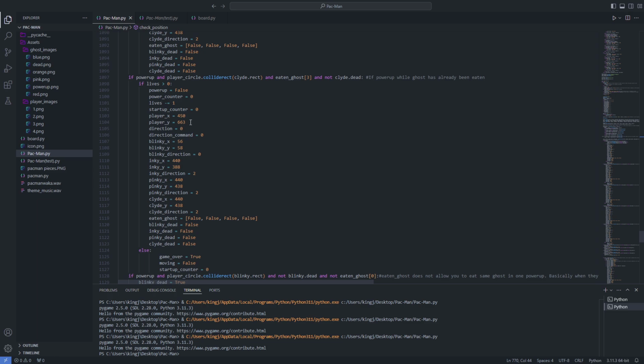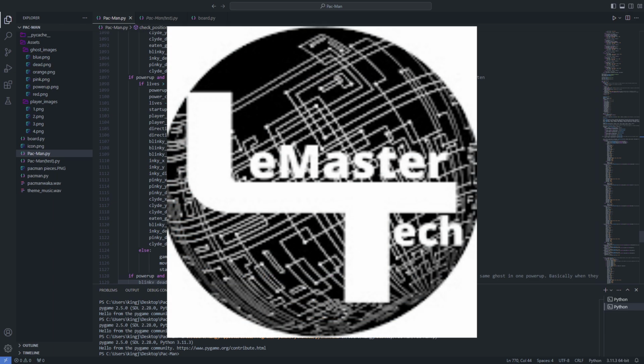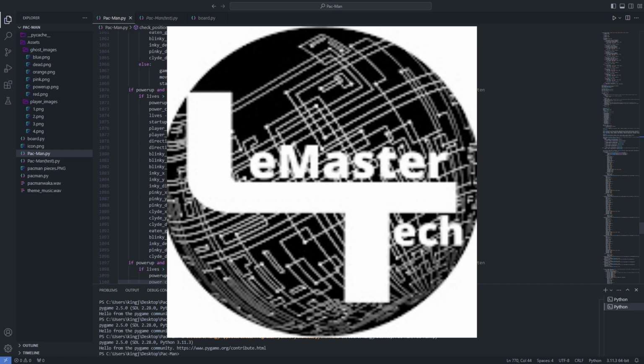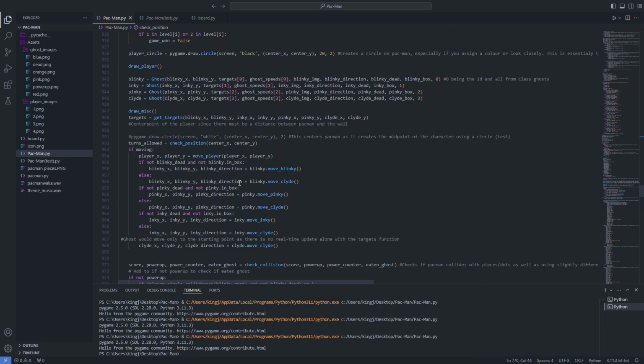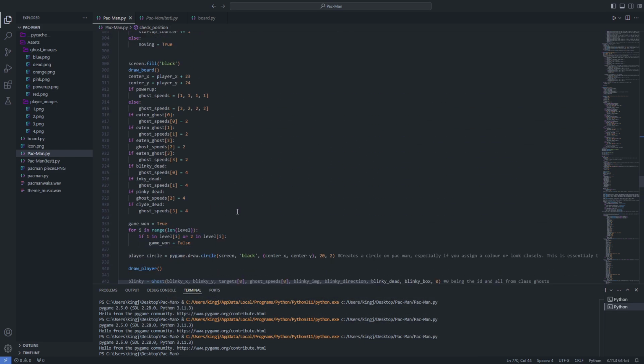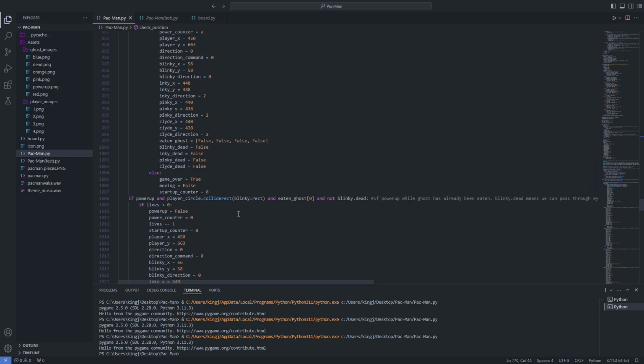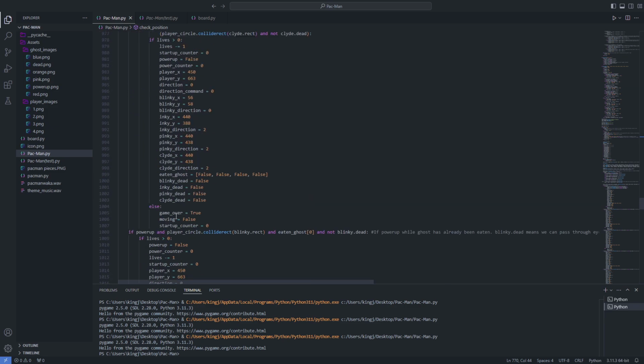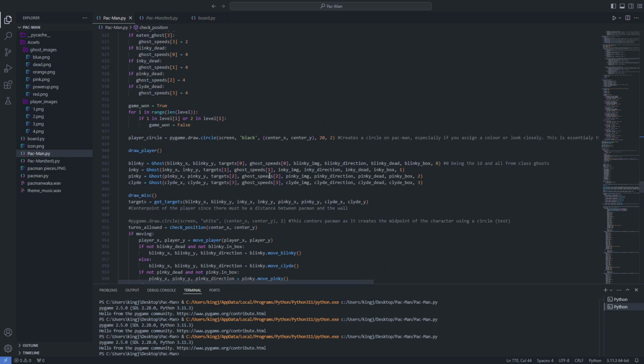But the people who helped me were at least a few Python experts. The biggest one being Lee Mastertech. Now this guy actually made the game itself. This was pretty much his idea, and obviously I didn't make Pac-Man. That was just a Japanese creator from Namco, I think. But I decided to do it from scratch and pretty much take his advice. I didn't just copy and paste whatever he did.